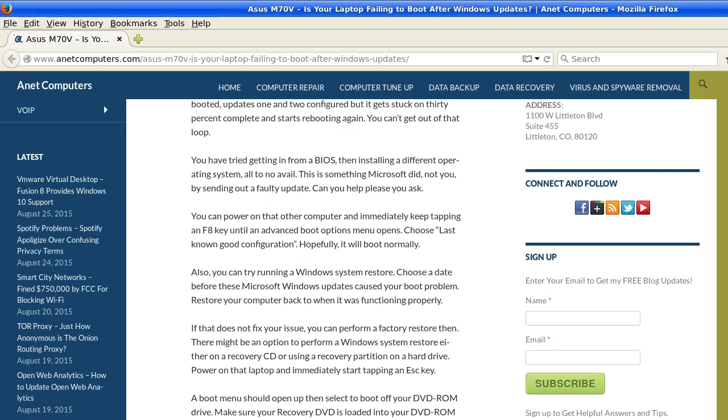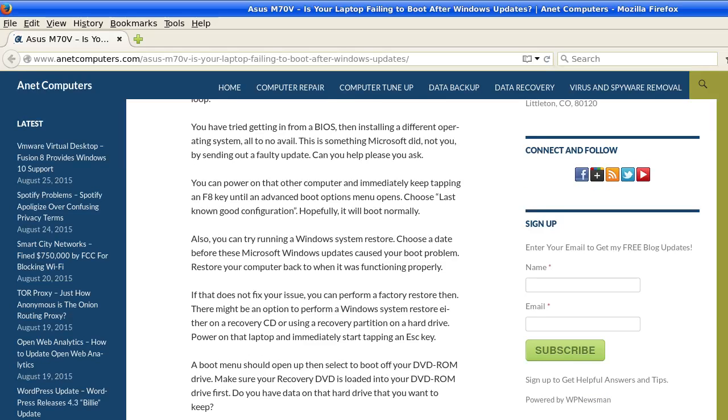You can power on that computer and immediately keep tapping an F8 key until an advanced boot options menu opens. Choose last known good configuration. Hopefully it will boot normally. You can always try other modes, like safe mode with networking, in that advanced boot options menu.